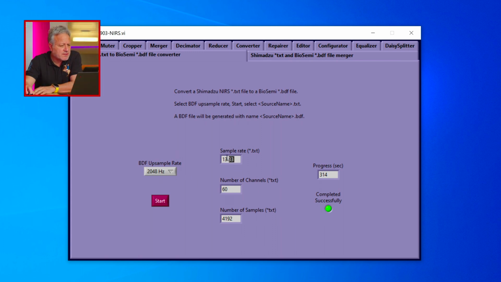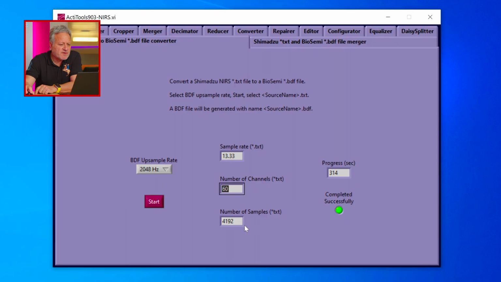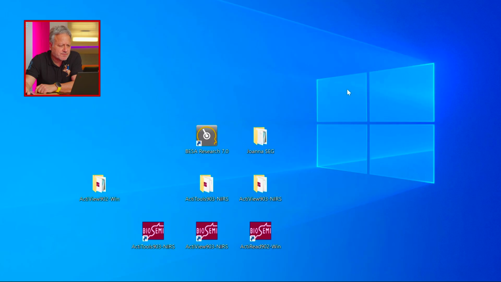The original sample rate was 13.3 Hertz, which is extremely slow, but that's normal. Number of channels we've converted is 60. Why is it 60 channels, not 20? It's because we have oxy, we have deoxy, and we have total oxy, total hemoglobin, so that gives us 60 channels. Number of samples we did is 4,192. The total progress took 340 seconds. That's it. So we can close this window.